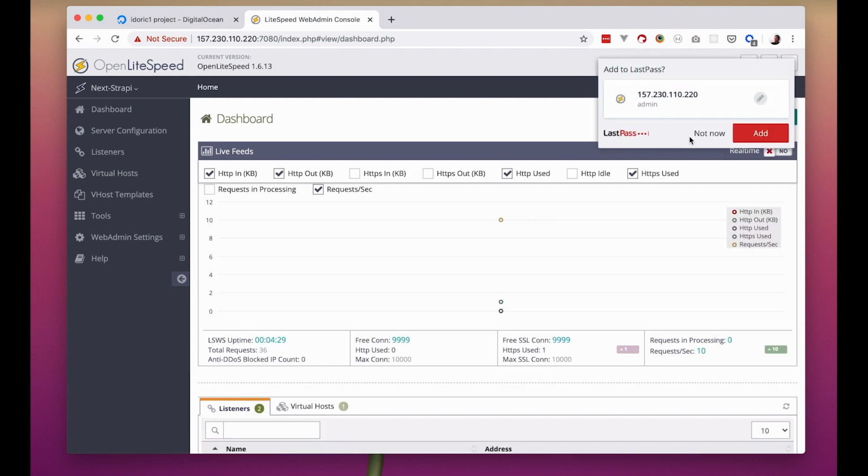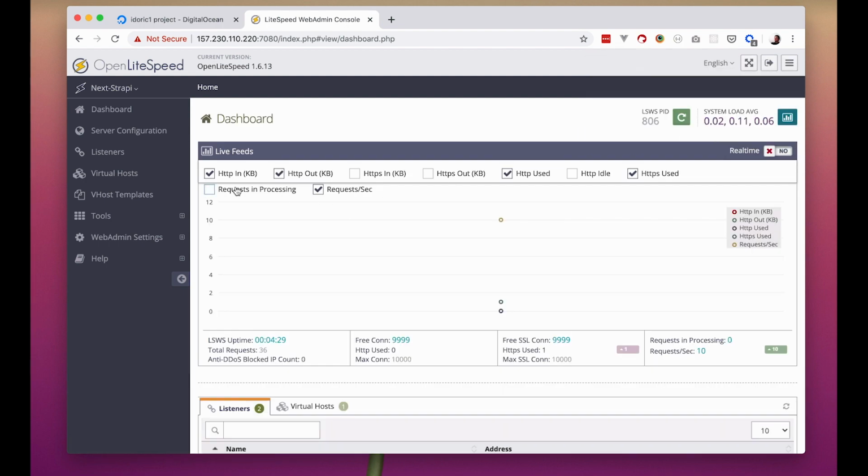And now you're here. Okay, so here we can set up our virtual hosts for our application and also listeners for our application, which are the two things that we are going to be doing in Open Lightspeed administration. Now we are going to create our virtual hosts.